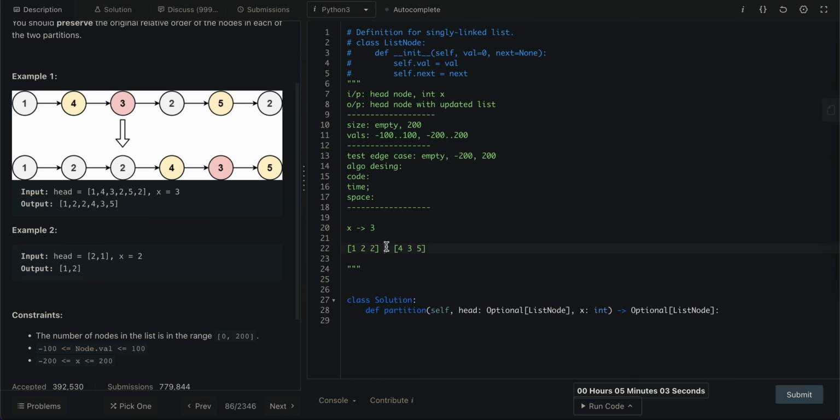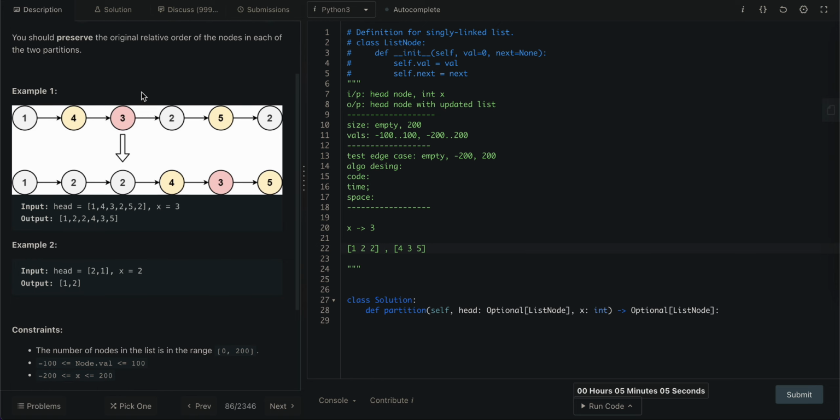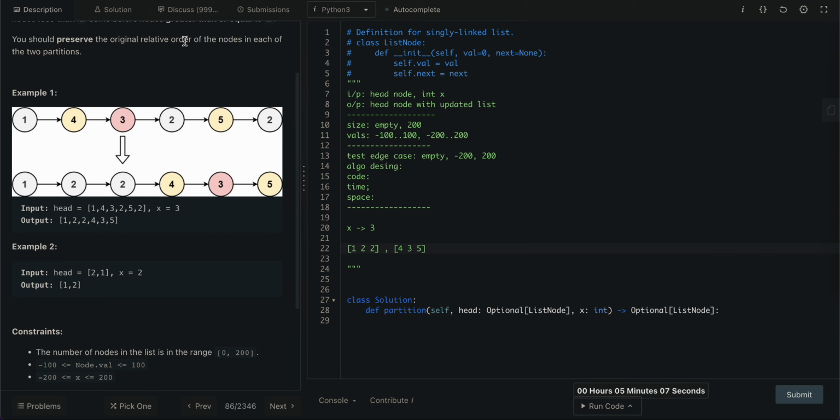Another requirement is you should preserve the original relative order. If I'm adding to these two buckets in first come first serve manner, then this order is already preserved. The only thing remaining is I have to join these two lists. So 1 2 2 and then continue 4 3 5. So that's the answer we should get, right?